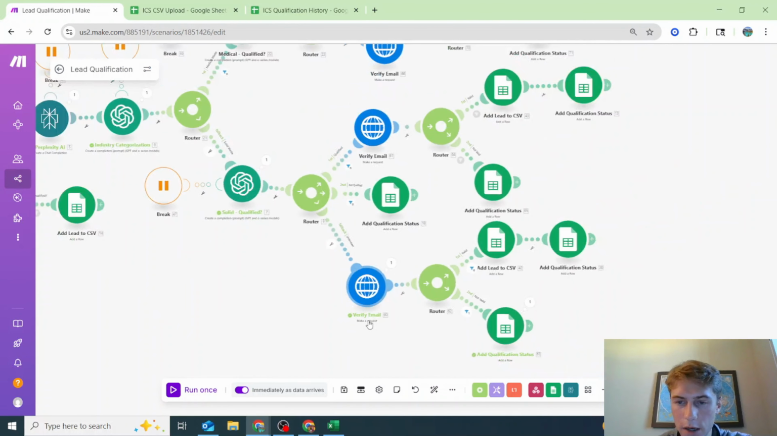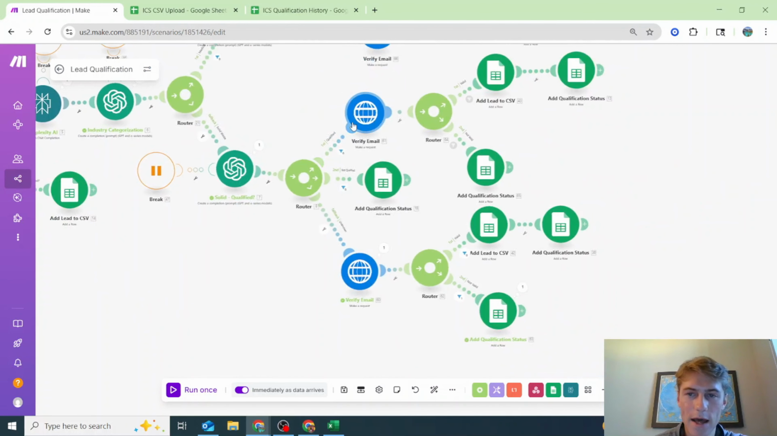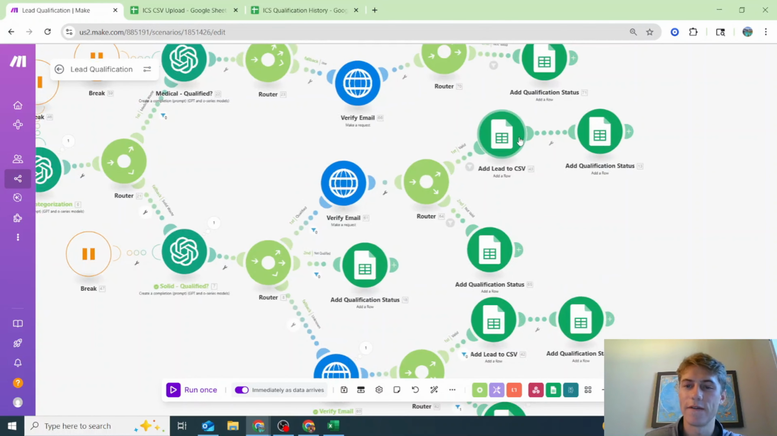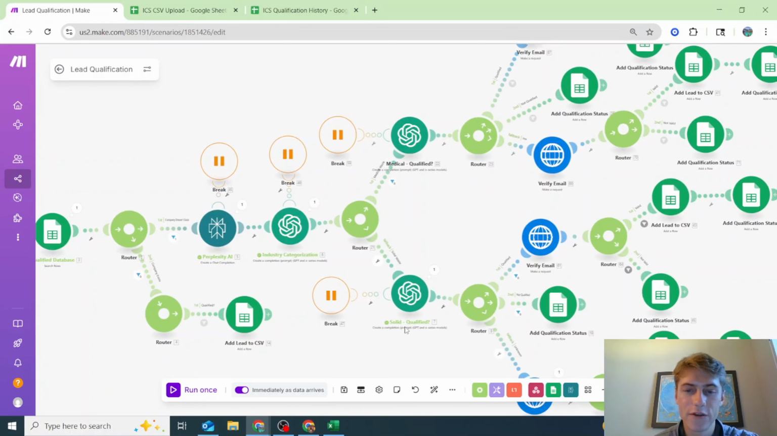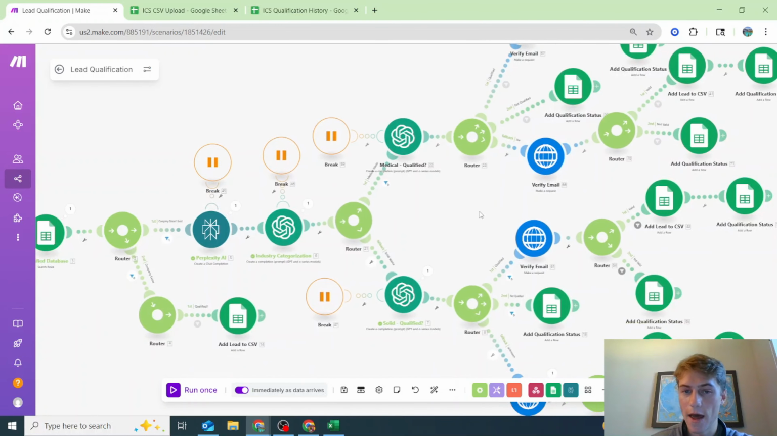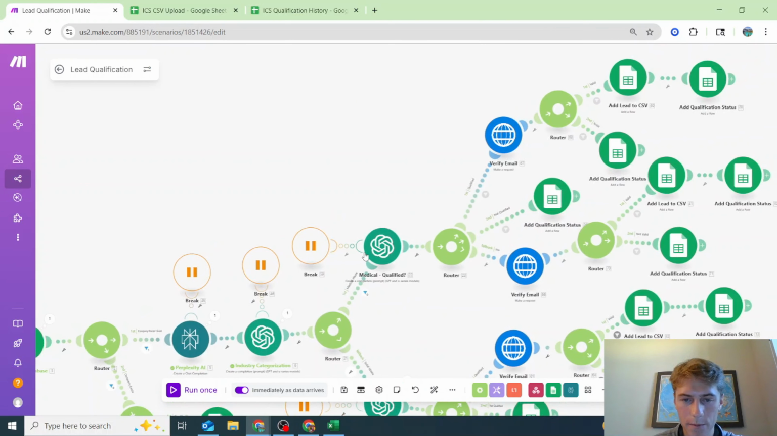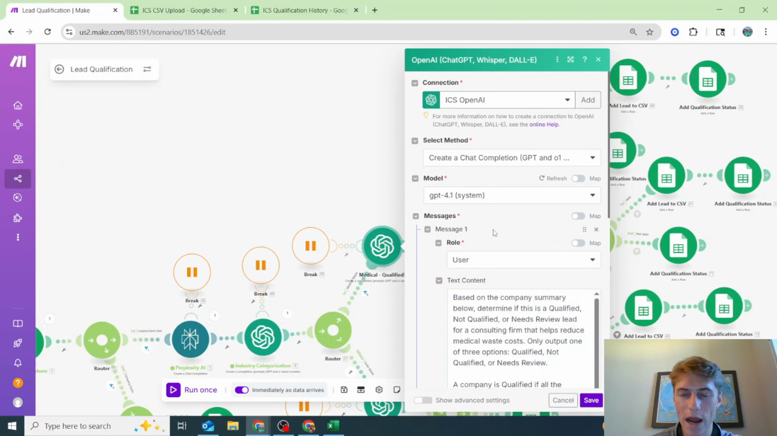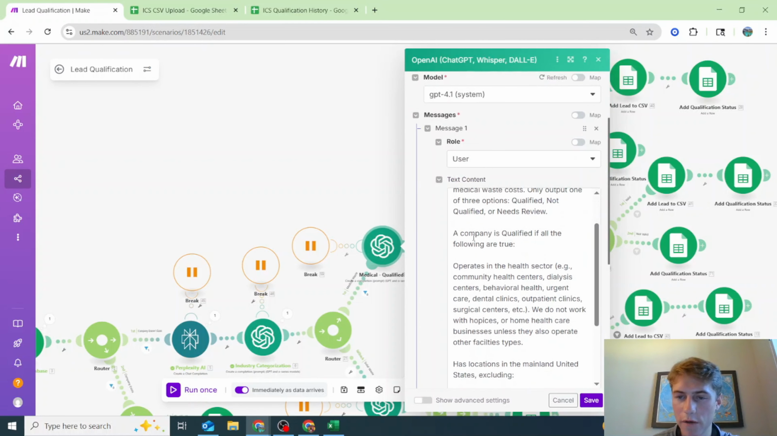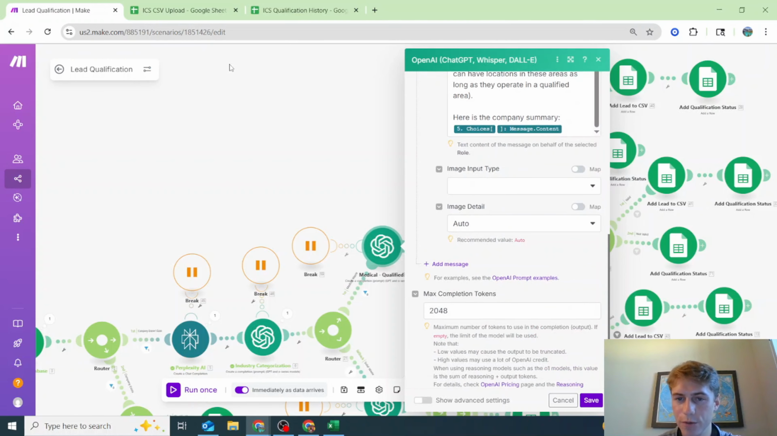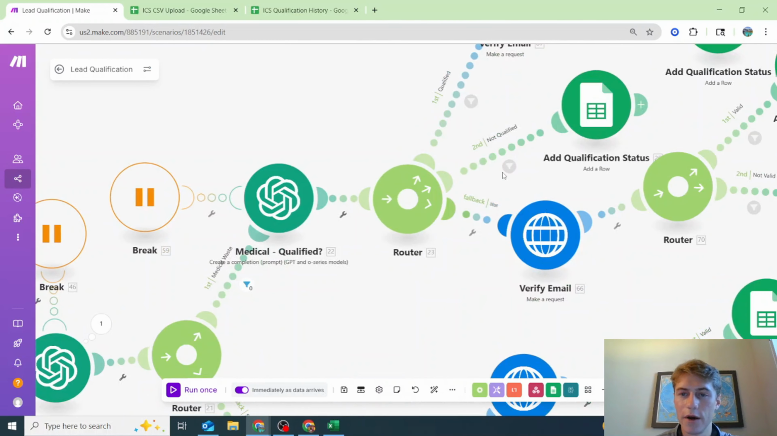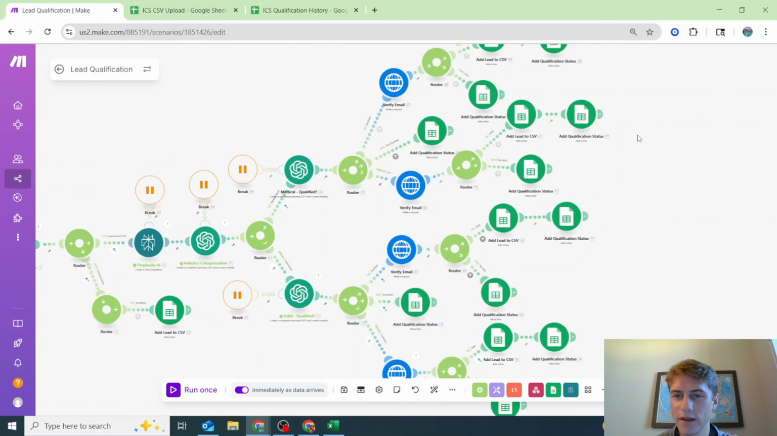Okay, so if it's qualified, it does it. The email gets verified, and then is it a valid email? Okay, it gets added to the CSV. If the email is not valid, I'm just going to update the qualification status that ChatGPT provided, and then the same thing on the other side. It's a medical waste company. We qualify it with our parameters inserted into this ChatGPT. It's qualified if all these things are true. Okay, is it unknown? Is it not qualified? Is it qualified? It's the exact same thing on this side.